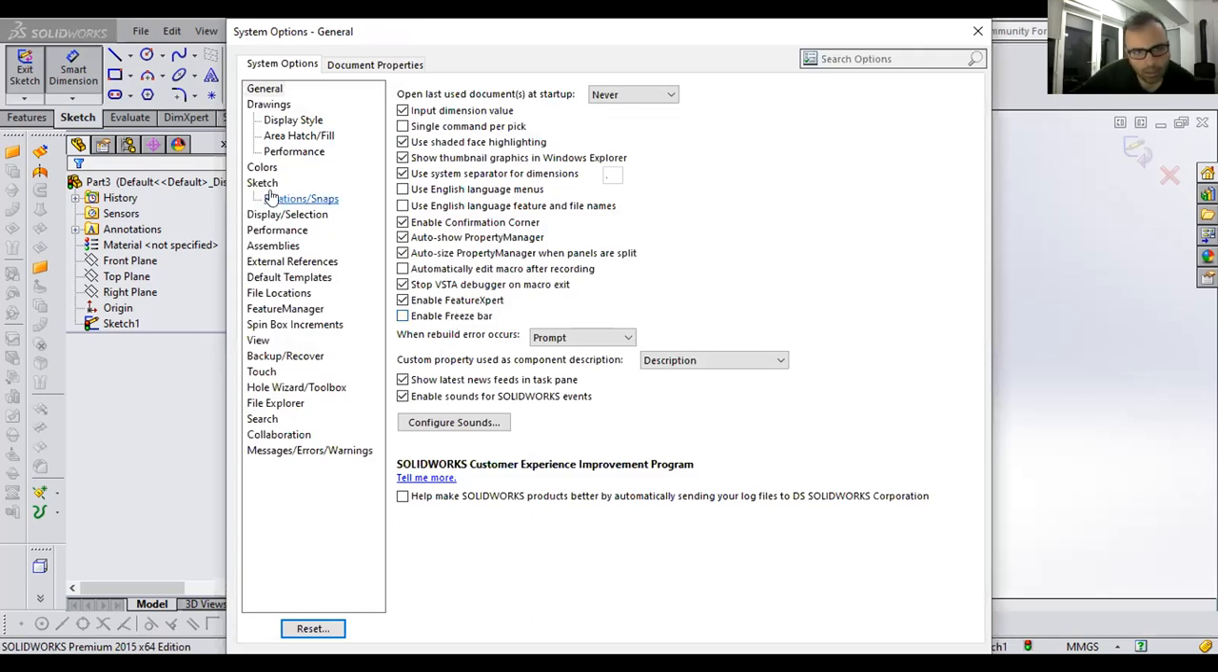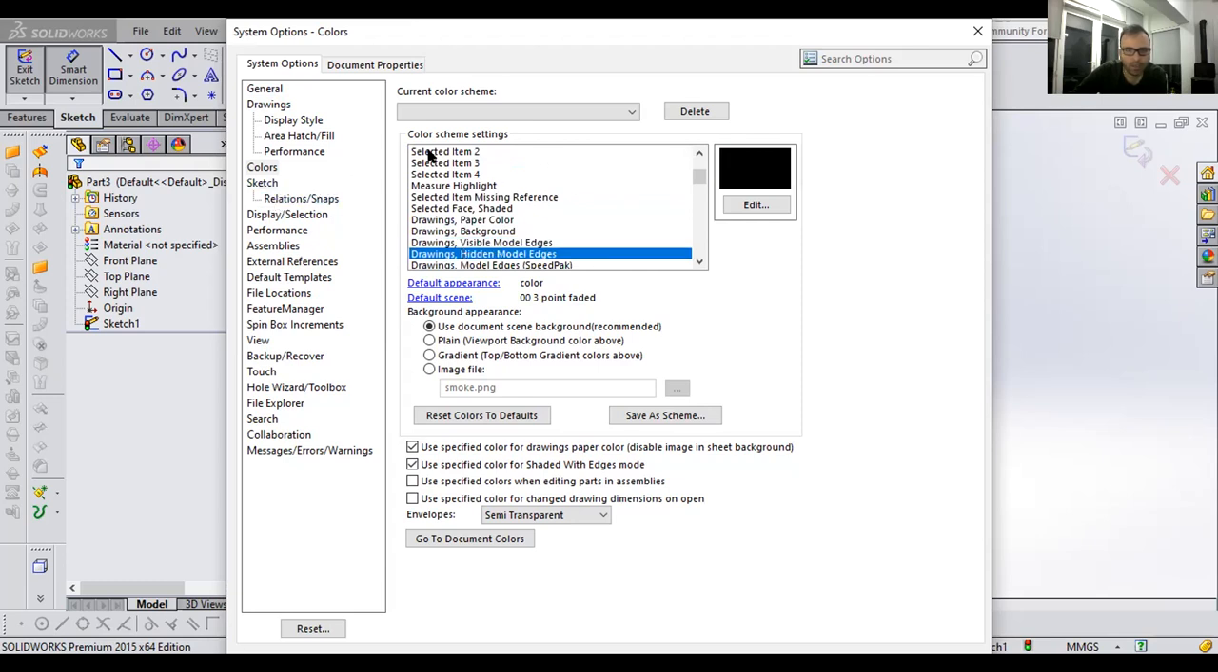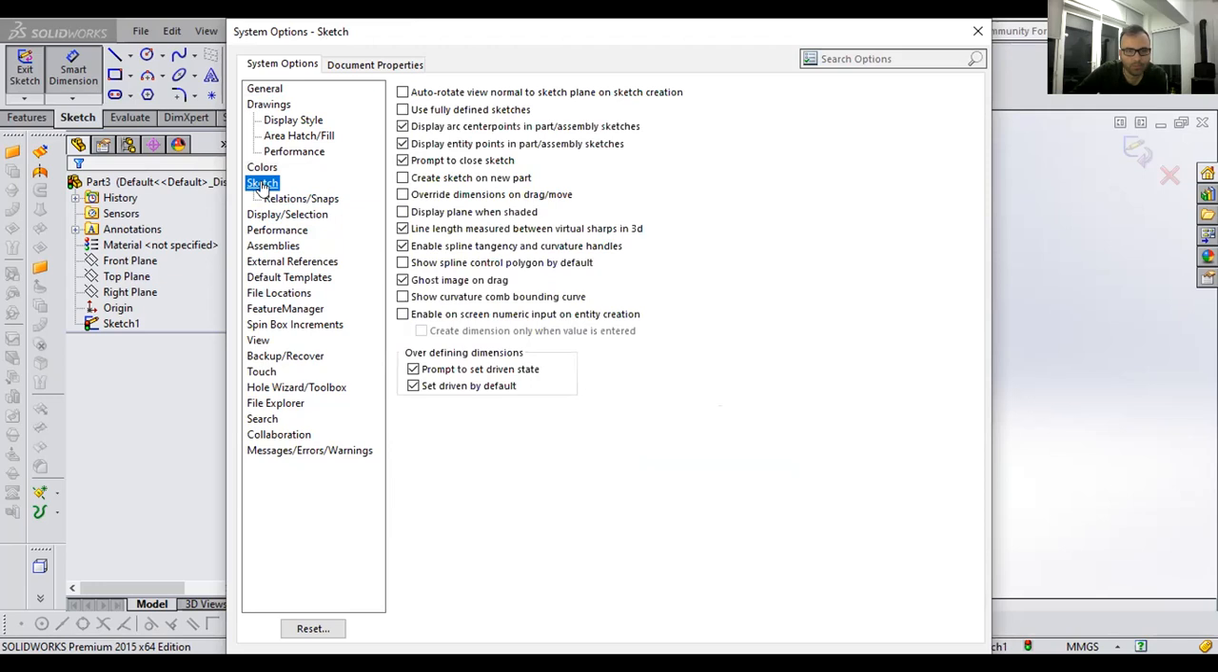Now here in Sketch, we have many choices, for example the colors or whatever you want. If you like pink, you can make it pink. If you want to highlight, different colors are possible. But the one which we are trying to find is Sketch. Click on Sketch and then Relations.